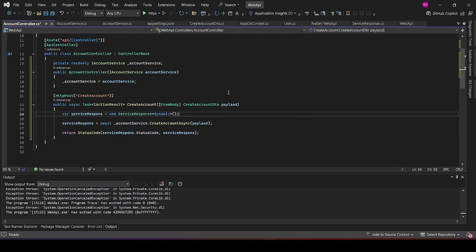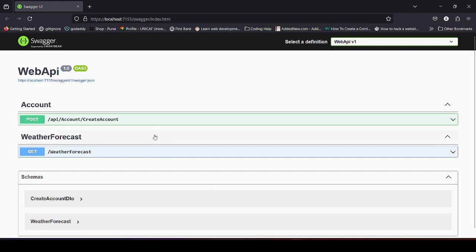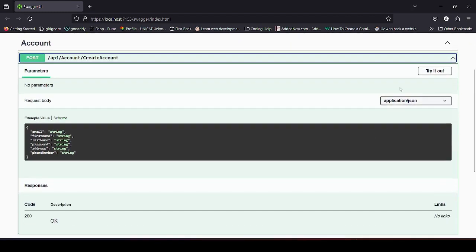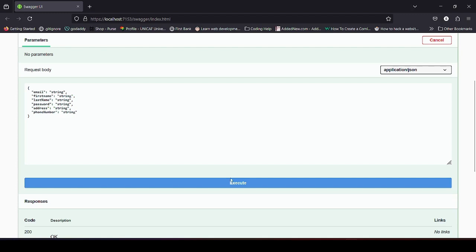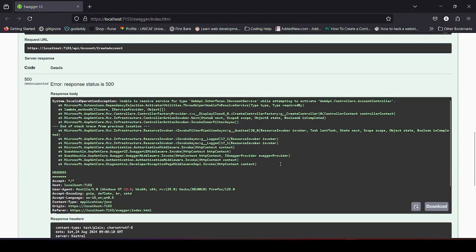We have it. Everything is set. Now let's run our application again to see what we have. Run it. Yeah, we have our application up and running. So let's check what we have inside this method, API account create account. Let's try it out. We have email, first name, last name. Let's fire this first, execute. We should get an error. Yes, unresolved service type, right? Because we have not registered our dependency.